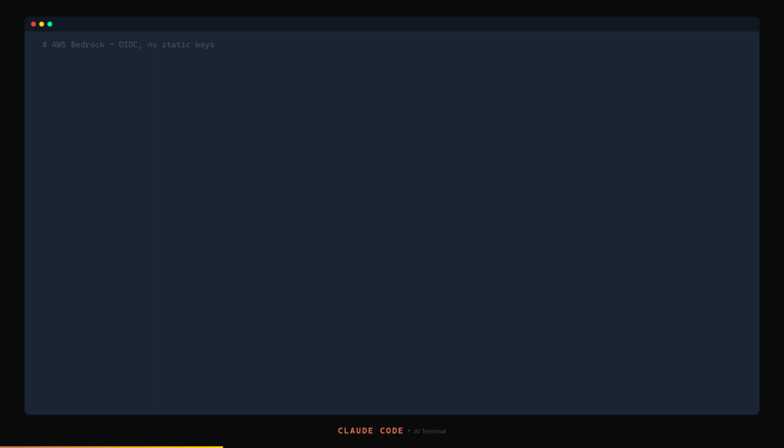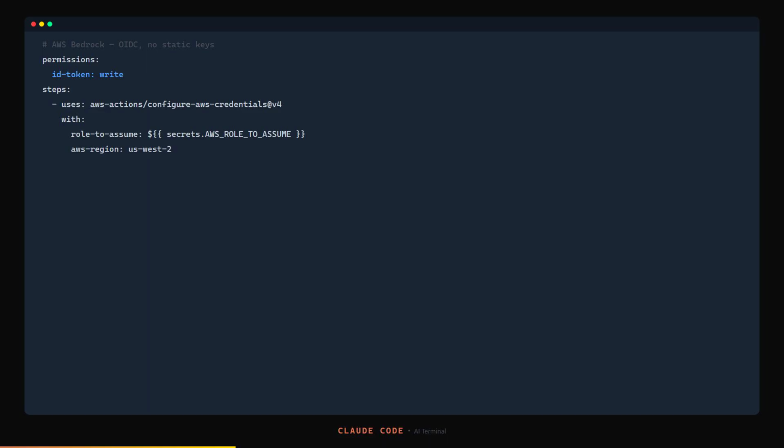Now here's the enterprise play. You don't have to send code to Anthropic's API. AWS Bedrock and Google Vertex AI are both supported. For Bedrock, configure GitHub as an OIDC identity provider in AWS. Create an IAM role with Bedrock permissions, and use the AWS configure-credentials action step. No static keys. Temporary credentials, automatically rotated.